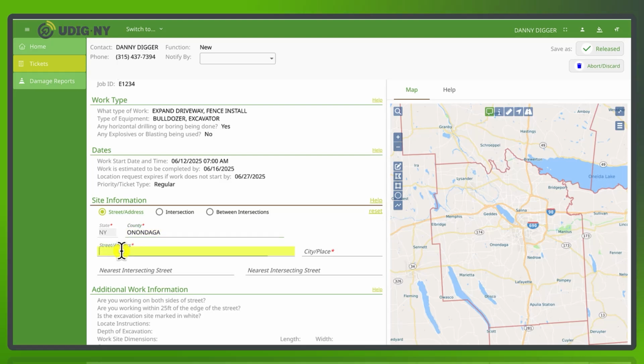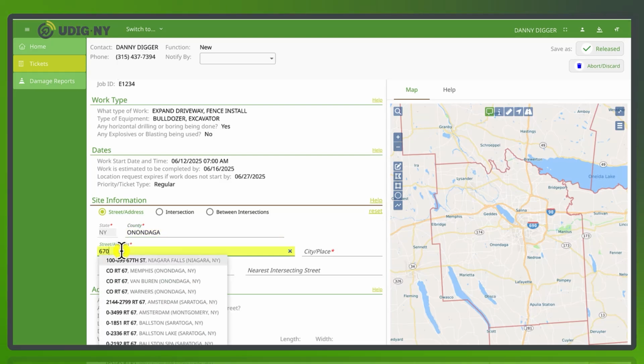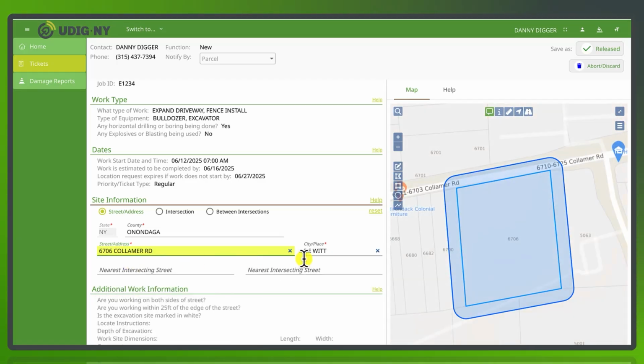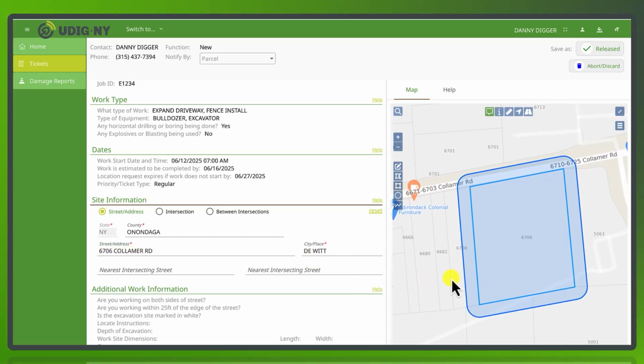In the street address field, begin typing the address or the street name. A drop-down menu will show possible matches. Select the one that best fits your location. Doing so will automatically fill in the place and county fields. The place refers to the city or town where the job is located. This field is filled in automatically based on the address you selected.